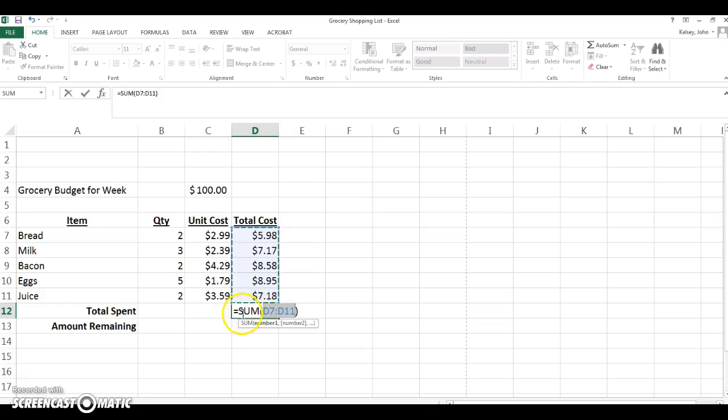If the numbers I'm trying to add together, which is what sum is, happen to be right above where I'm selected, it will automatically find those numbers. If it does not find those numbers, I do need to click and drag to select those numbers, and it gives me what's called a range. D7 through D8, or D11 rather, is the range of numbers that I'm going to add together. So I'm going to go ahead and press enter for that, and it will give me an answer. And because I'm adding together a bunch of numbers that are already formatted as currency, it automatically has put itself into currency.